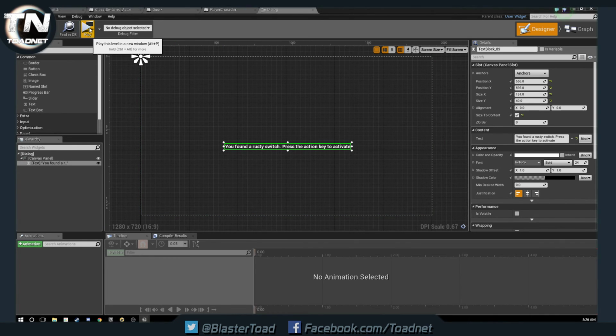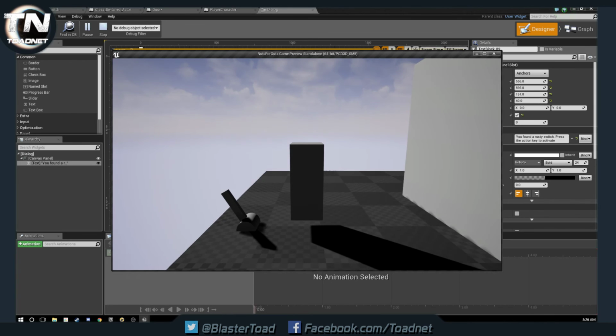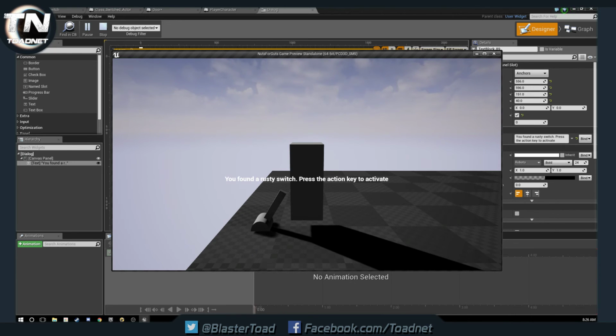We'll make this more dynamic next time, because the switch might not always be a rusty switch. It might be a pressure plate, or it might be something else. Now, when we come over here, you found a rusty switch. Press the action key to activate, and then if I hit space, it throws the switch.